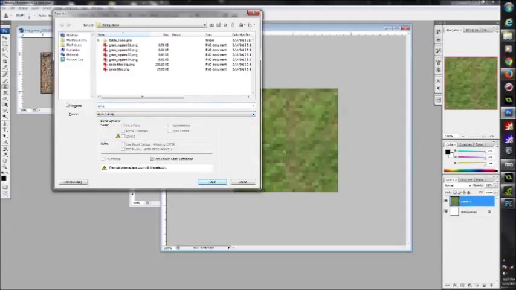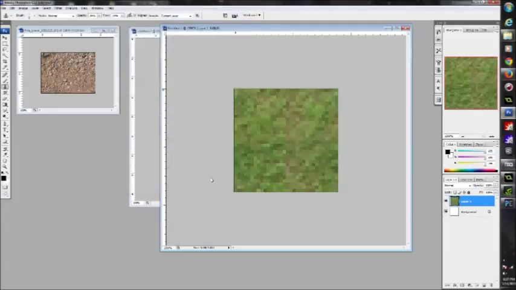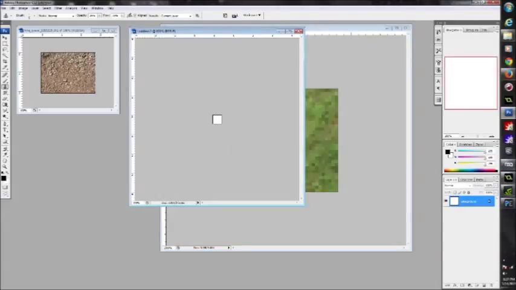Because it's not really compressed, I don't think. And I'm just going to name this one Grass Tile 1. Alright. Save that one. One in the bank. One and done. Well, not really done. So I have to make this one.